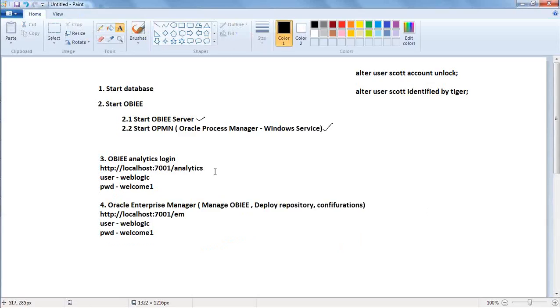Now, how do you interpret this URL? HTTP is the protocol, because it's the web. Anything you access on the browser uses the HTTP protocol. This is your localhost, which is the host where your OBIEE is running. At this point I have given localhost because my OBIEE is running on the same system. 7001 is the port. When you install OBIEE in your system, by default it will take 7001.